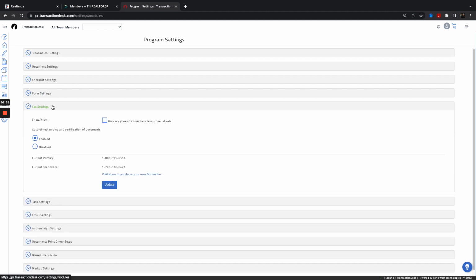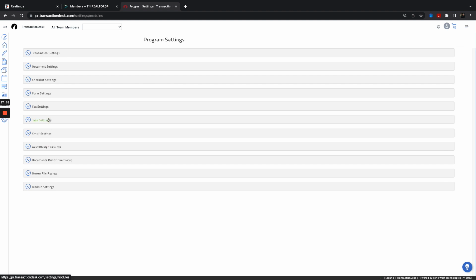Many of our offices don't use fax anymore. We do scans, but if you still happen to have fax settings, you can set this up as well. Come on down into your task settings.